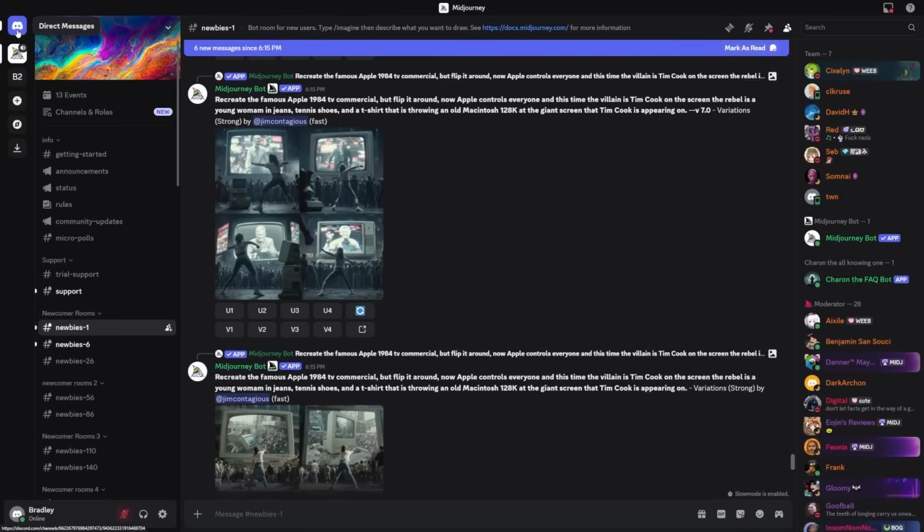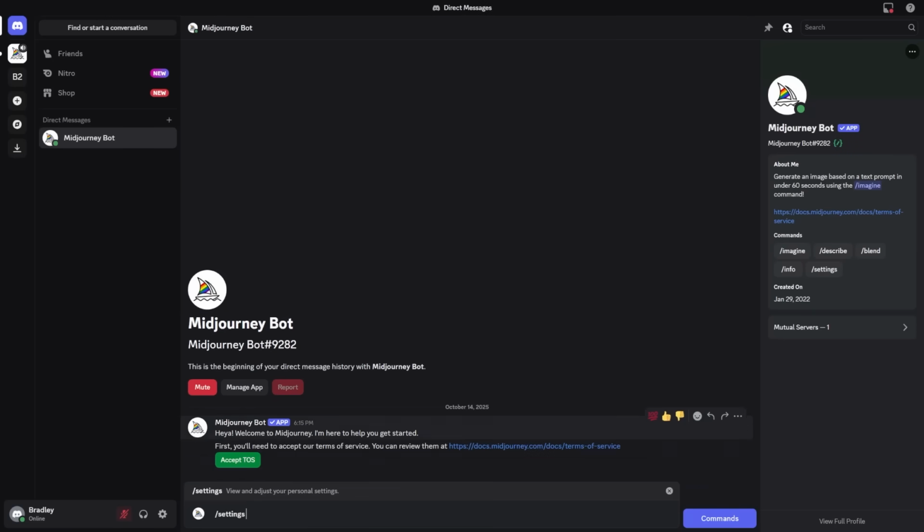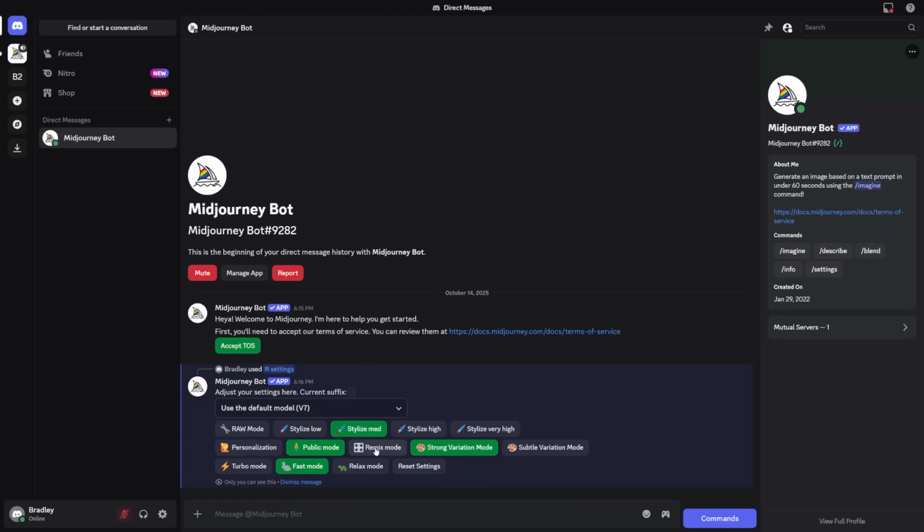The first thing you should do is type /settings and turn on remix mode. This lets you tweak and re-roll prompts later without starting completely over. Also, turn on raw style, which gives you cleaner, less stylized results that work better for thumbnails. Then set your aspect ratio to 16:9 so the image is already the right shape and you don't have to crop it later. Leave some empty space if you plan to add text.